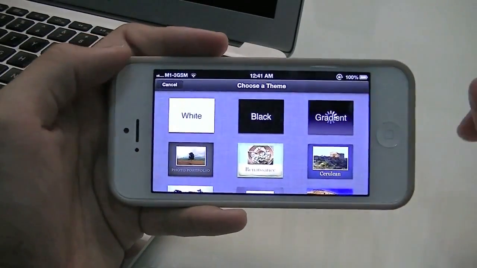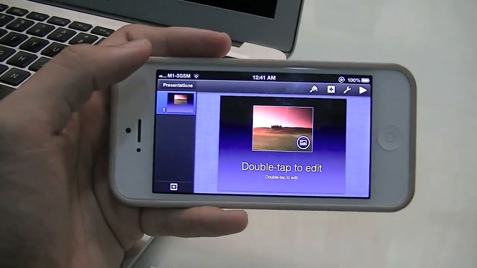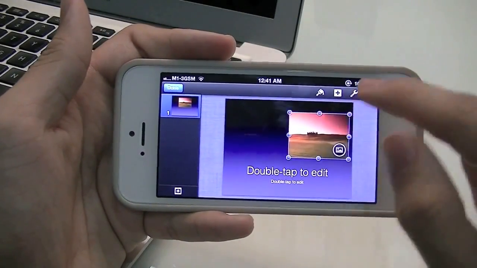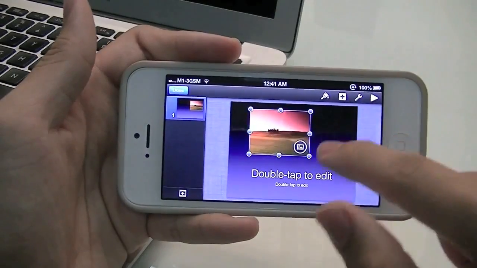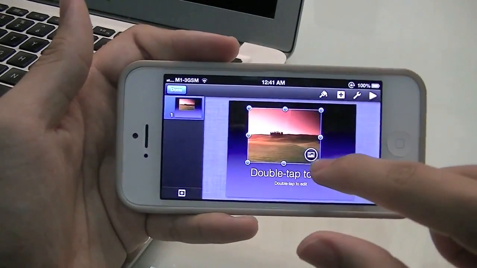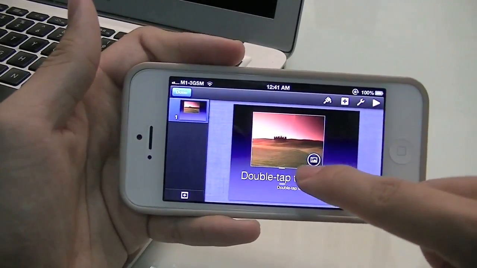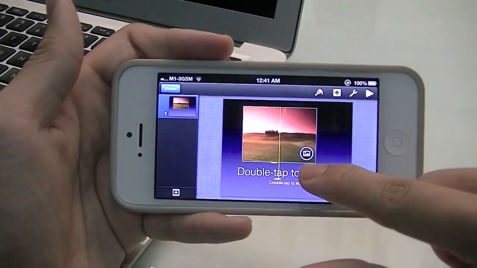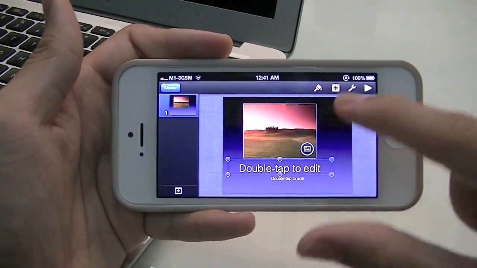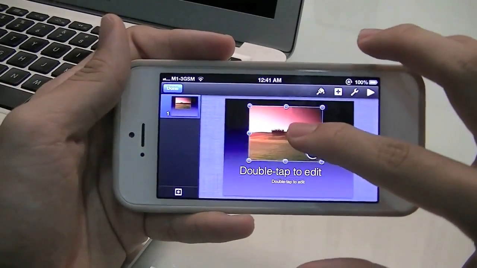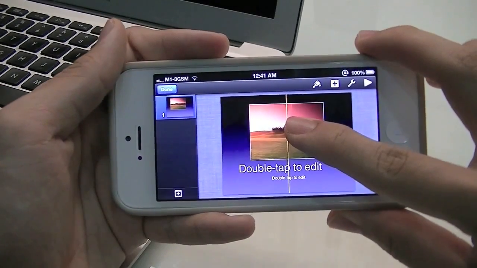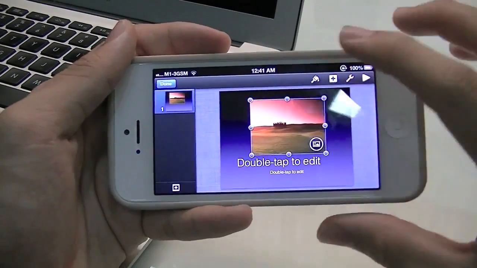So that is really nice to see. So let's go ahead and start with gradient, which I think is a beautiful theme. Here we can add a picture. We can resize the picture, and we can change the location. As you guys can see, you will see the yellow bar the moment it's aligned with the picture, exactly in the middle. Very helpful. Here, as you guys can see, we can see if the picture is aligned right in the center of the app.